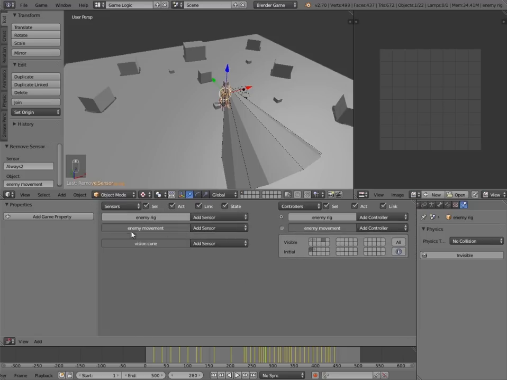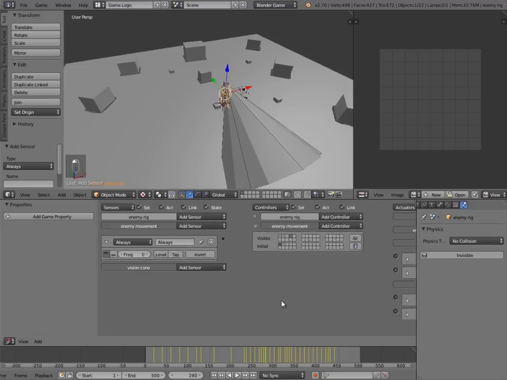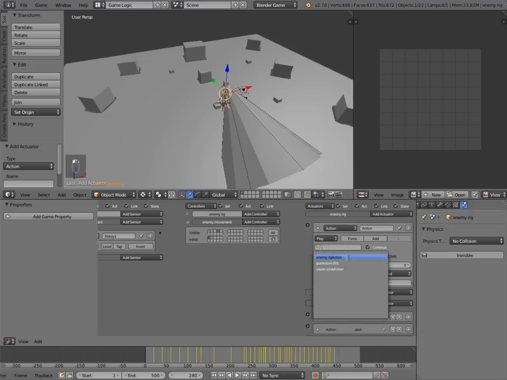The first thing I'm going to do is on my enemy movement, add an Always sensor. It's going to be on a true pulse, and basically what our enemy is going to be doing is running at the player. So enemy rig action, it's going to be running. It's going to start at frame, I think it's 235. Yep, so 235 to start off with, and it finishes at 280.